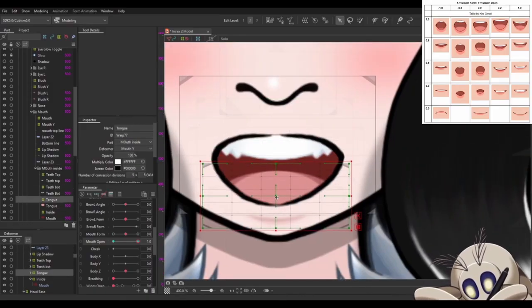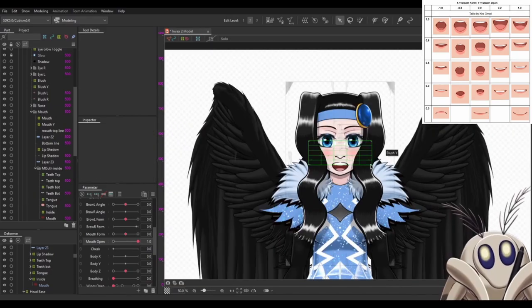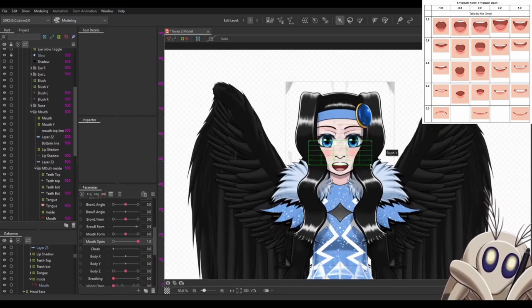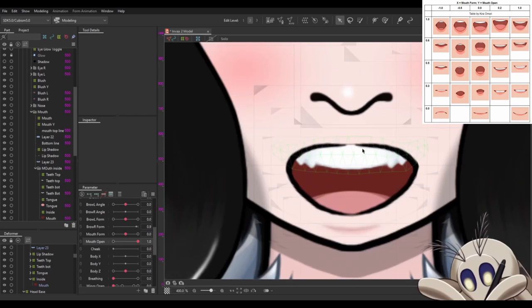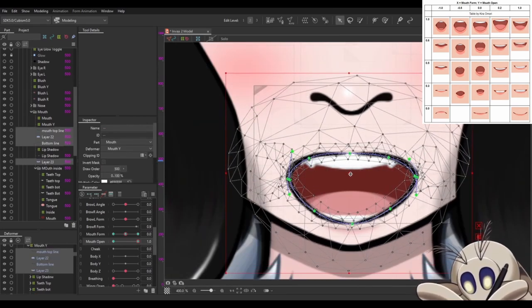Drag this all the way down, like so. Now it's looking a lot less cursed. Maybe it's showing too much teeth, I believe. Yeah, I feel like it's showing too much teeth, or at least too much at the top row. So take this entire section, drag all of this down.